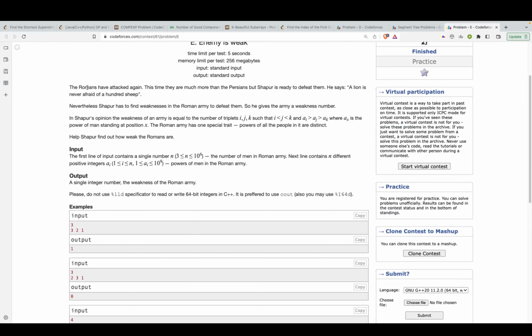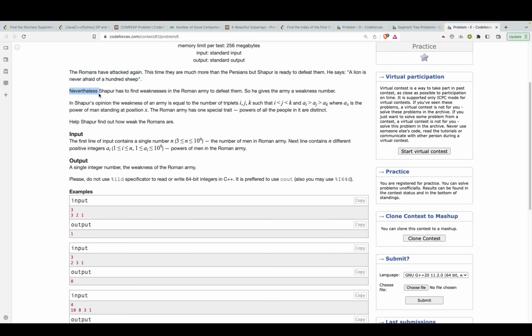The problem looks pretty simple, but it's not that simple. Many people would think that we can easily do it using a set or a priority queue or something of that sort. It's actually not doable with that, as far as I know. The problem states that the Romans have attacked again, and this time they are much more than the Persians. But Shapur is ready to defeat them. So Shapur has to find the weakness in the Roman army to defeat them.